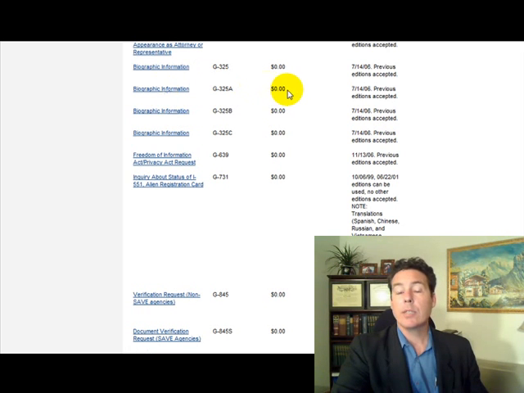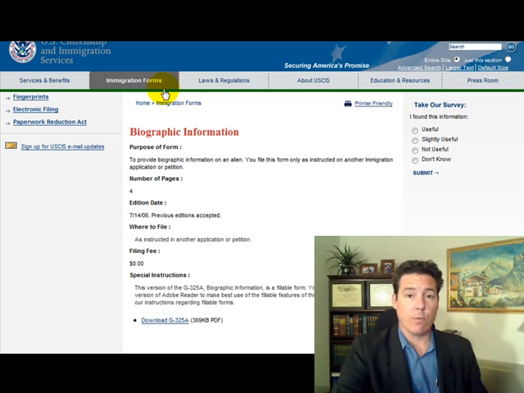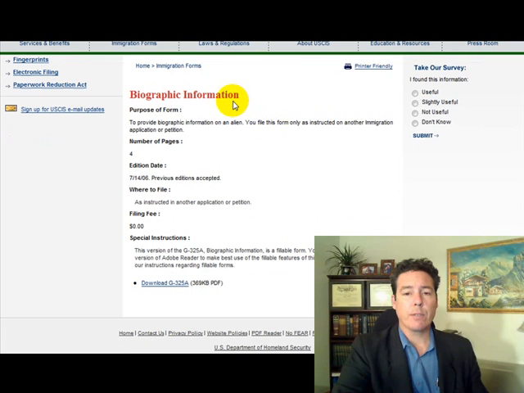Now it says 0, there's no fee associated with this, so that's great. And this edition is 7/14/06, and it also says previous editions accepted. So they're pretty generous with this form then. And biographic information, purpose of form.